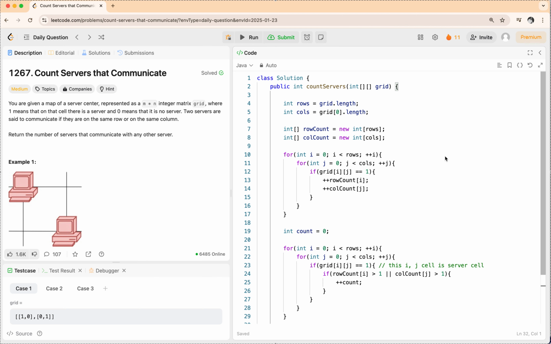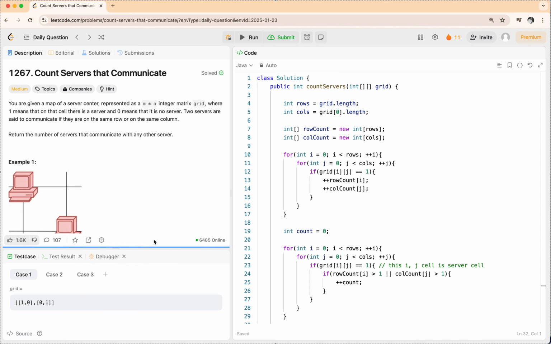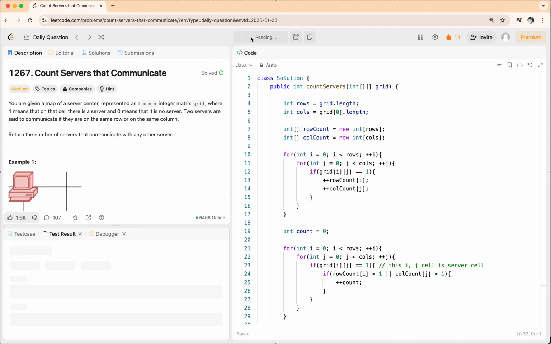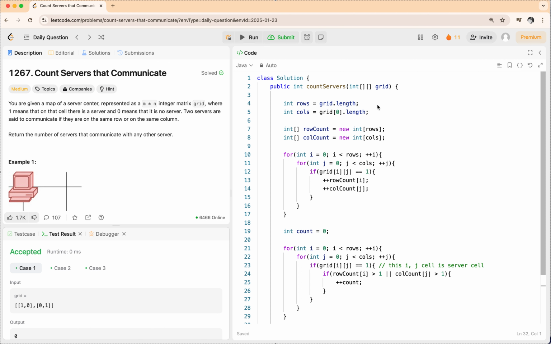So I hope you got this. Let me first run this, then I'll give a brief overview of this solution, the philosophy of this solution, the intuition behind this solution. Okay, so let me just run this. Now you are assured that this is a working solution. This is going to work. So let me go through this solution.